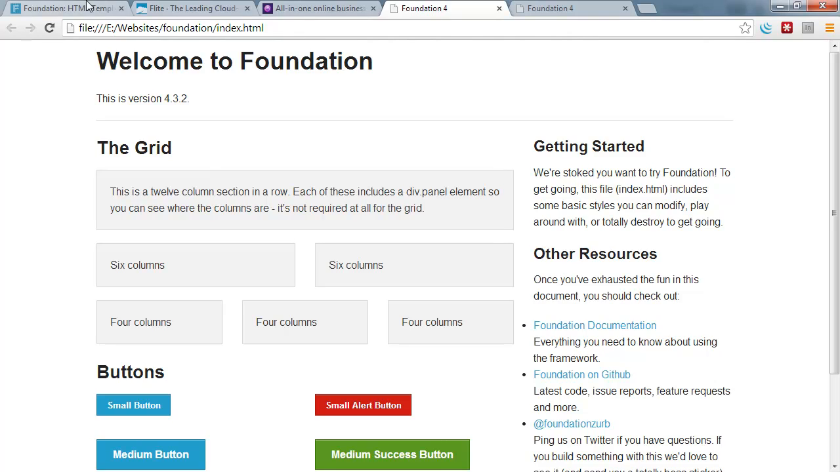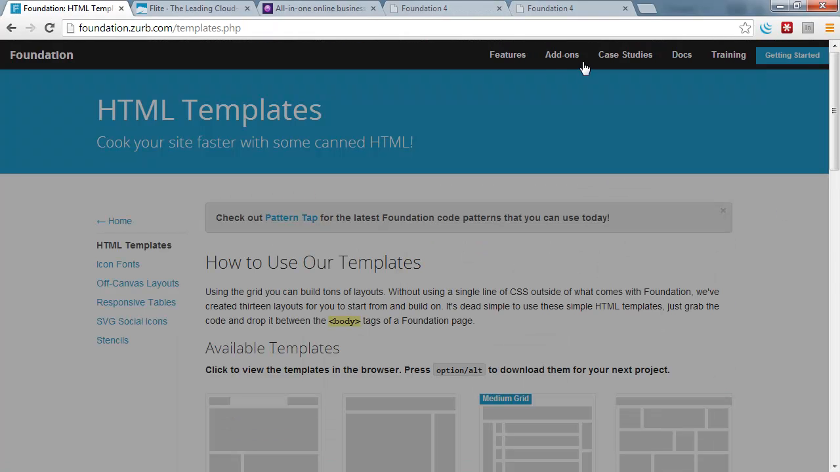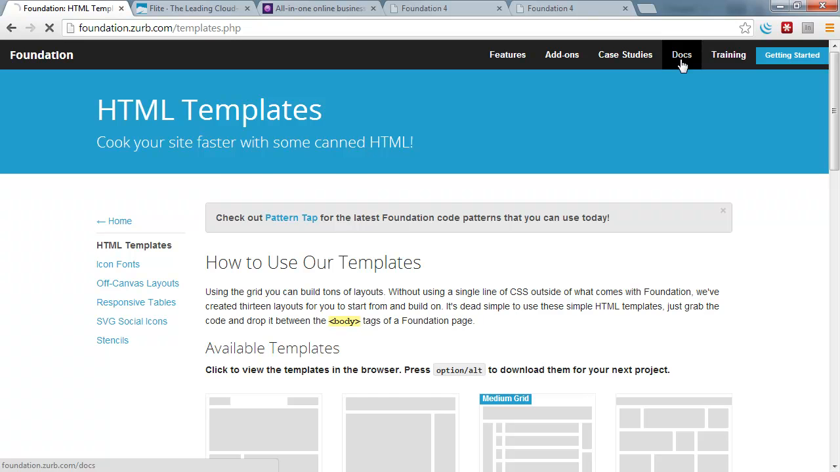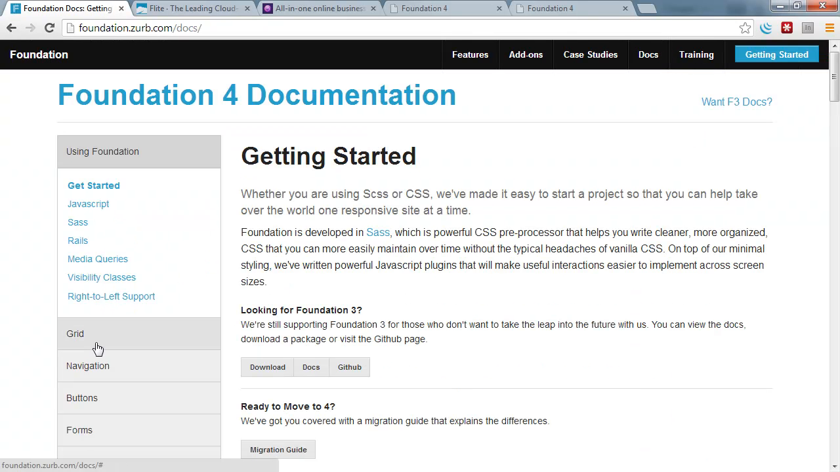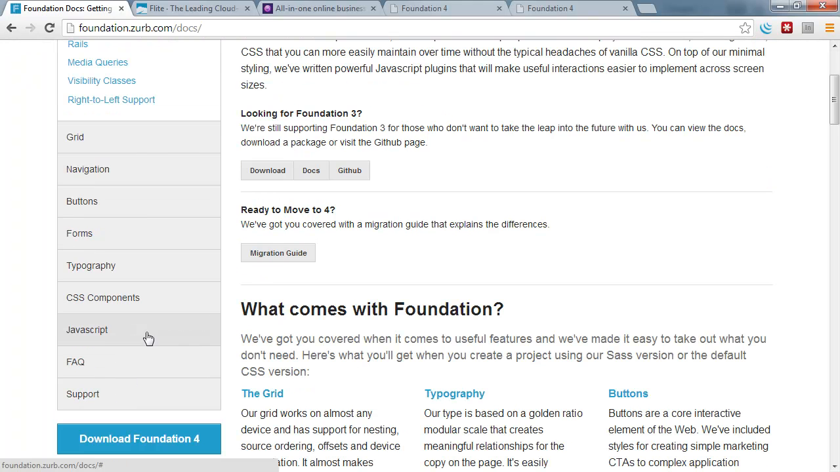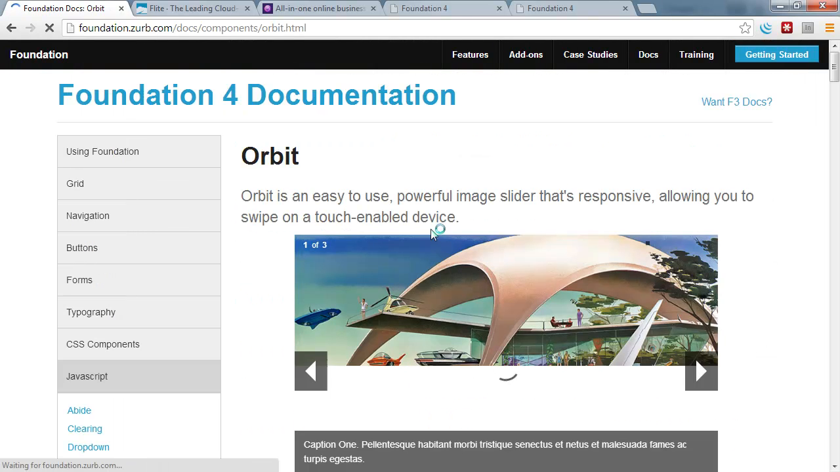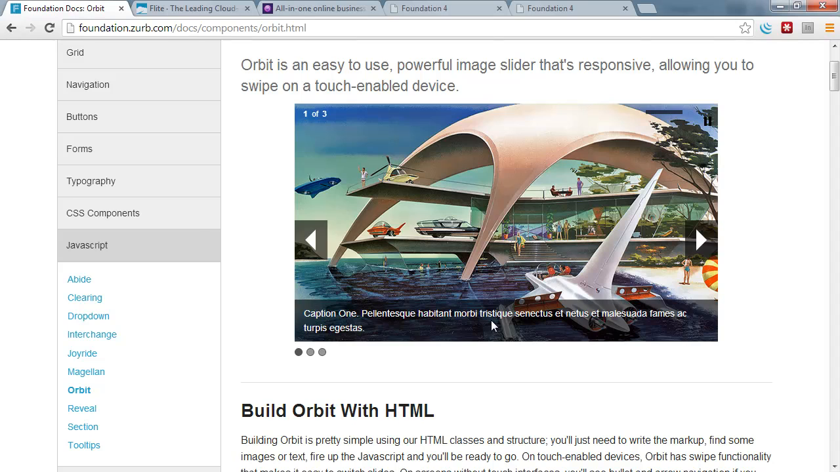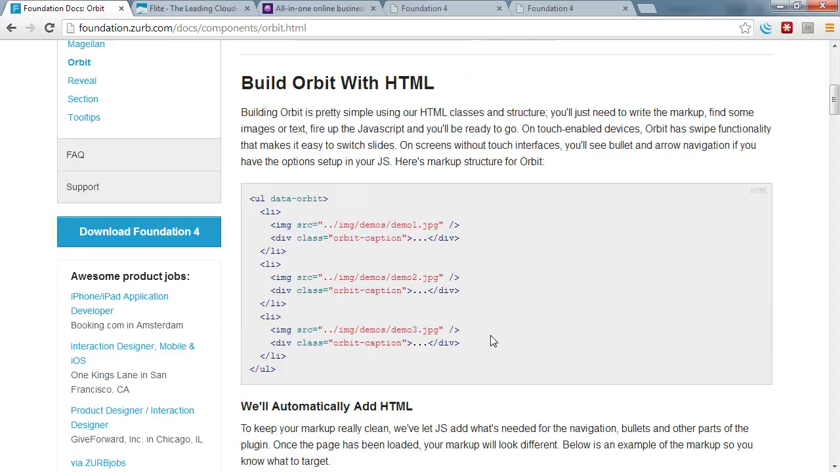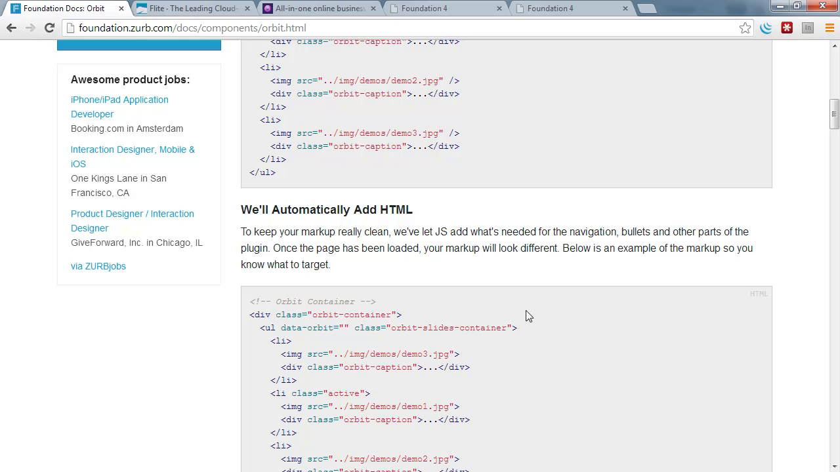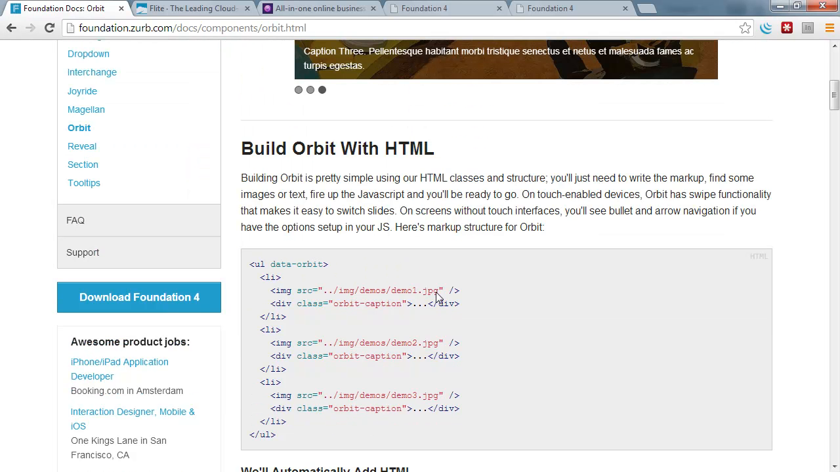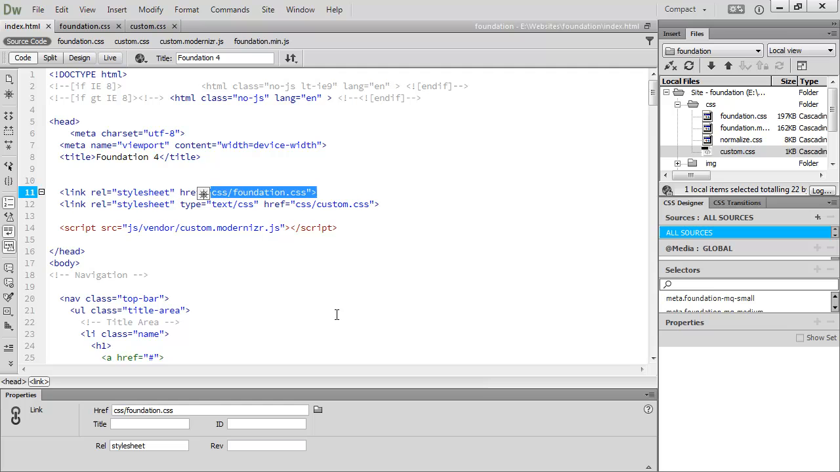Also, just as a heads up, if you go to the Foundation website, they do have some docs on understanding the grid of Foundation, but also understanding some of the features that it has. So if you look under JavaScript, for example, Orbit is the name of their slider control. So if you want to try to customize the slider control, or if you have any questions about how it works, you can go into these doc pages and do a little bit of reading about it and see how to make some modifications to it. For the most part, you're probably just going to be switching out the images, which is really simple. You don't have to do anything for that.